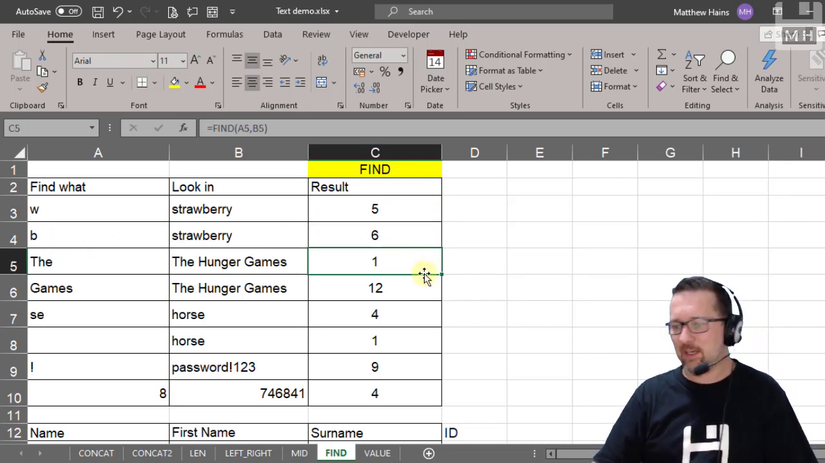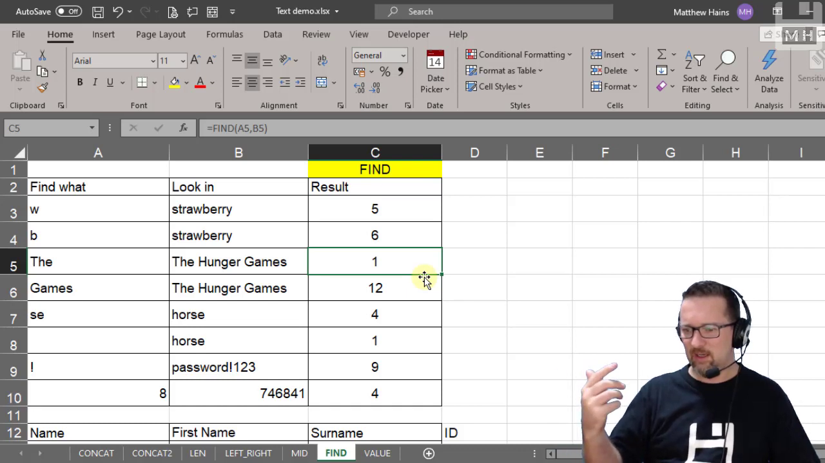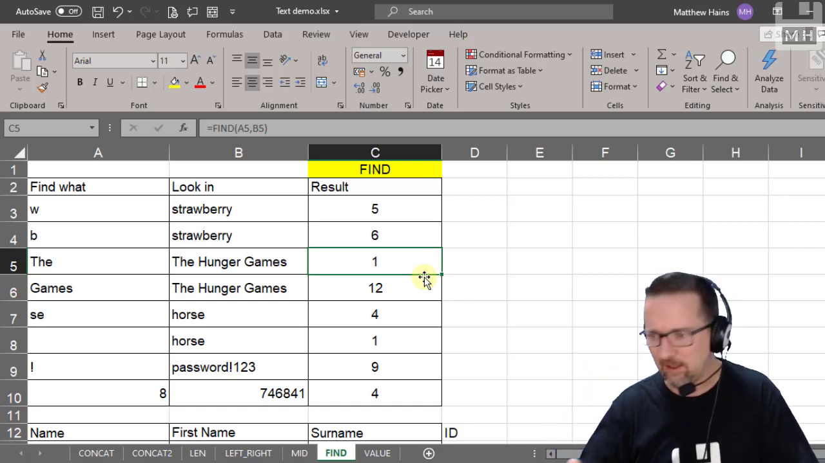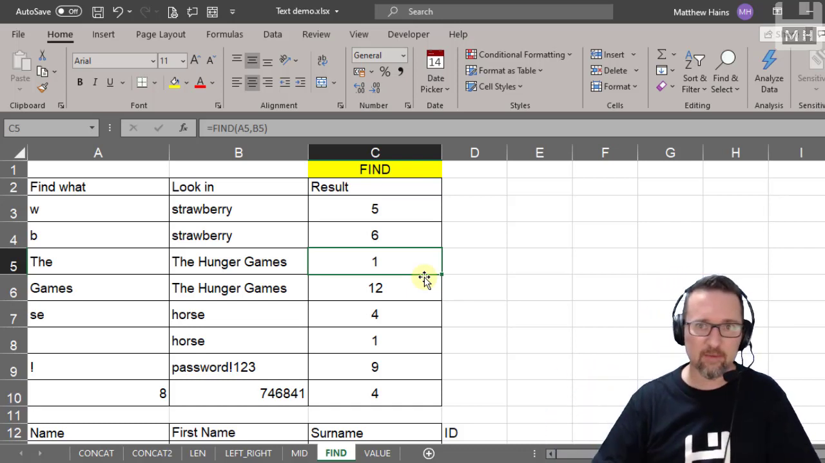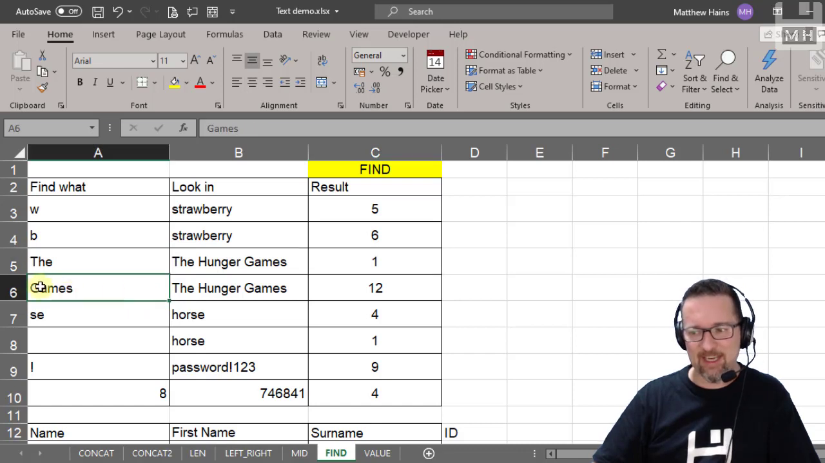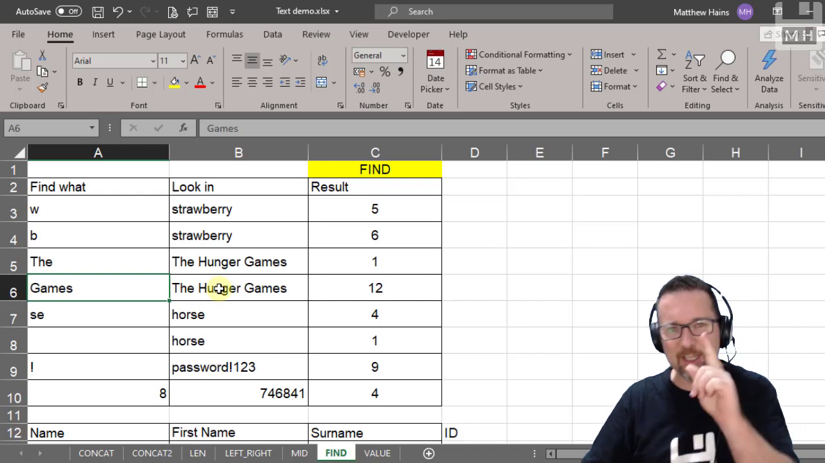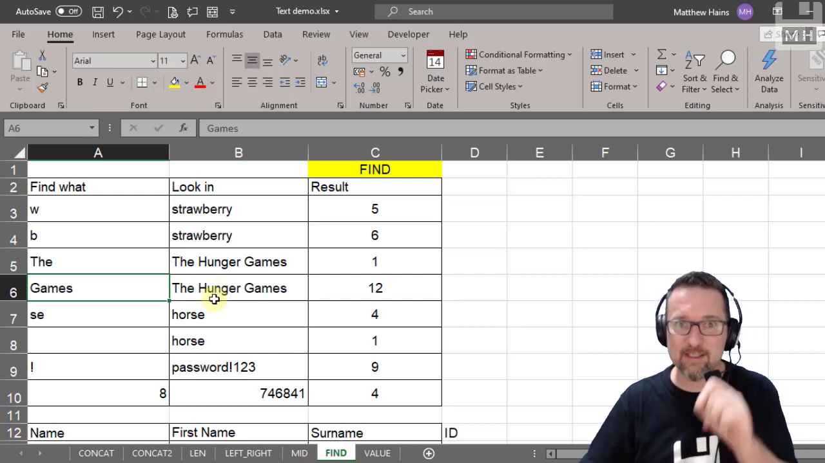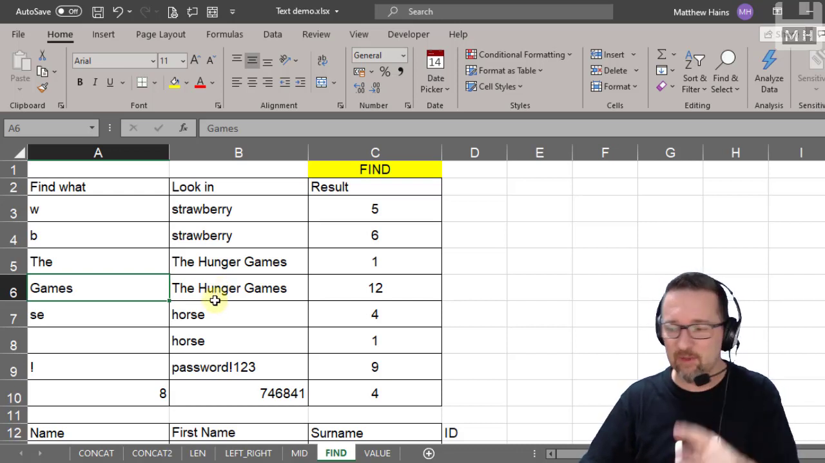You can even search for a whole word, like The Hunger Games. However you say it, it doesn't matter, I won't judge you. The Hunger Games is in position number 1. Here we have the word games, which is actually in position number 12, if you count every single character, including the spaces. A space is also a character, don't forget.